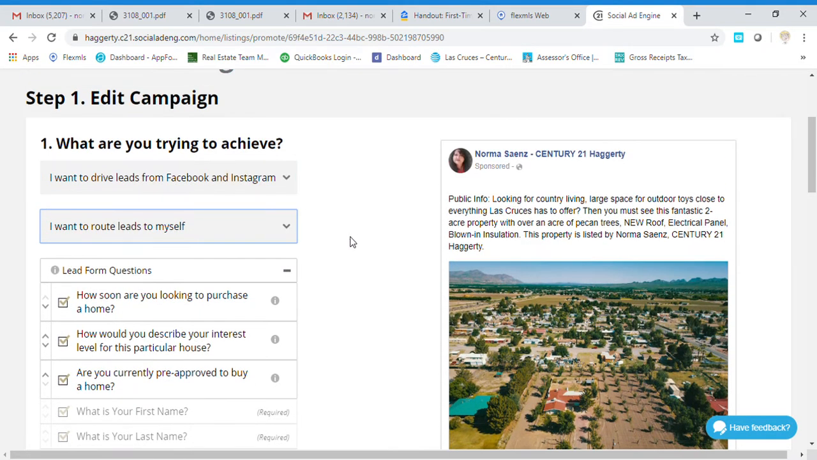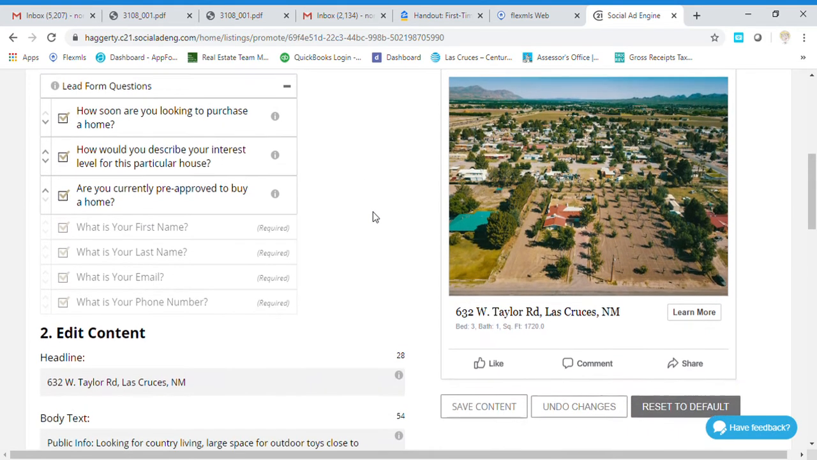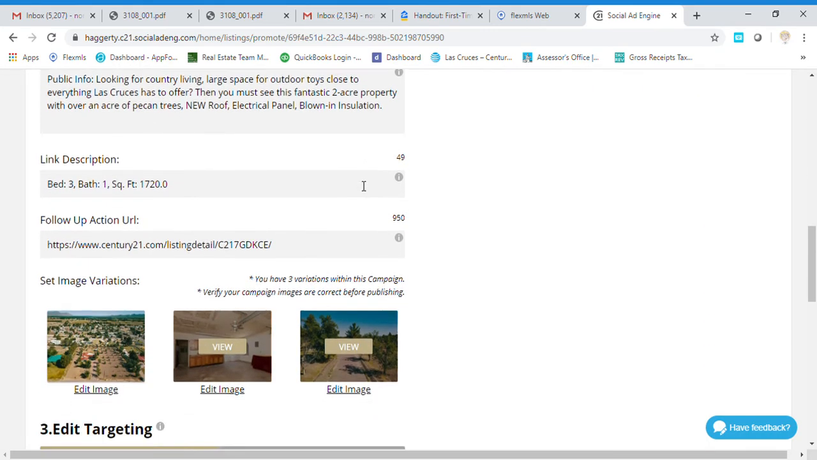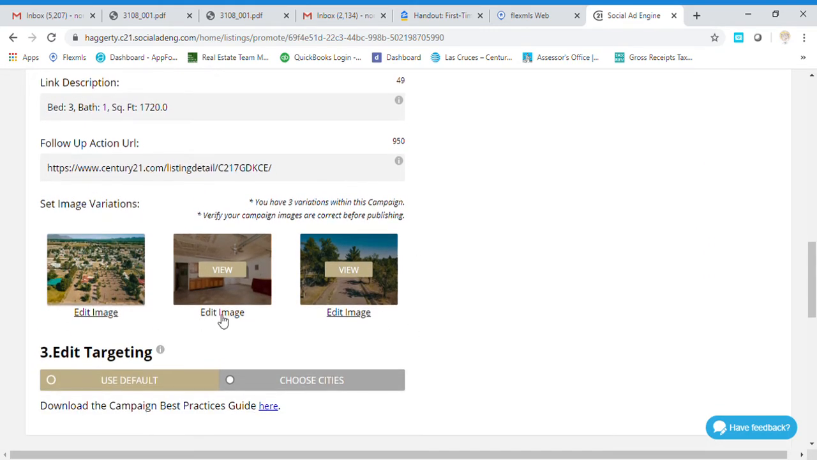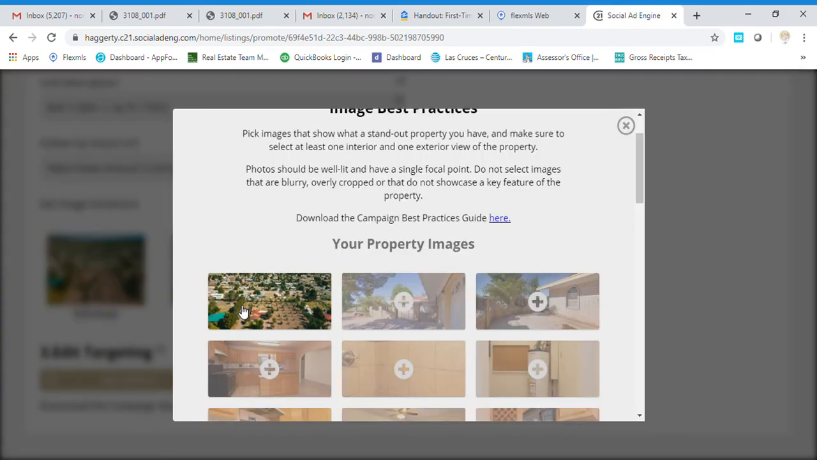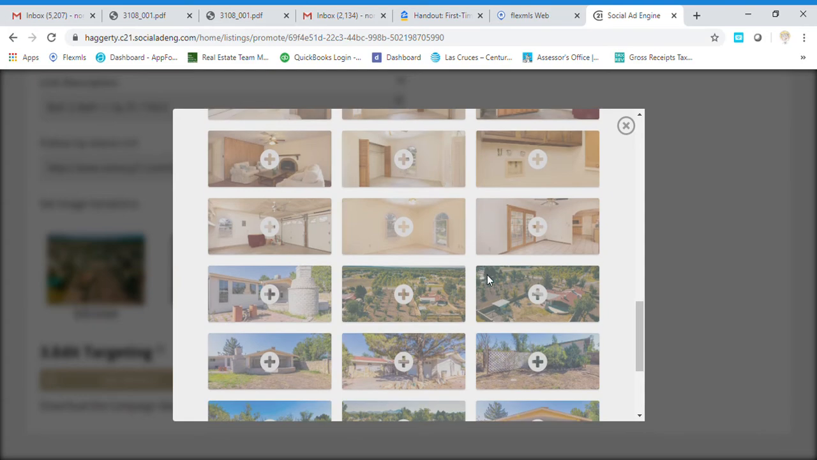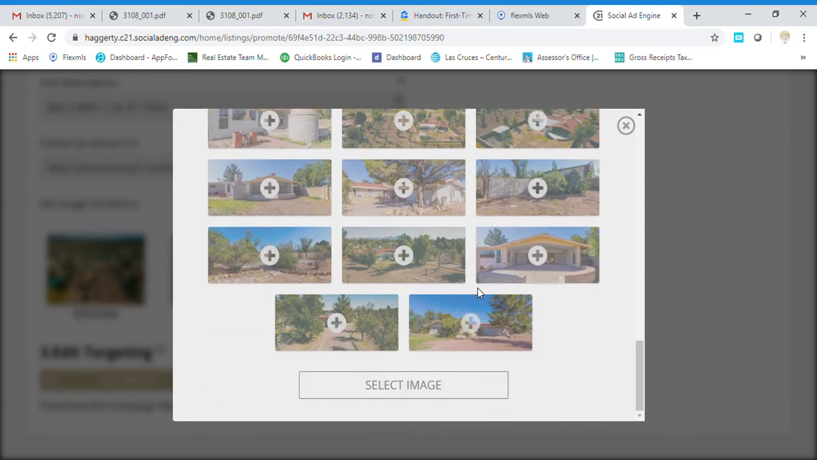Okay, in this case it really doesn't matter because I am the listing agent for this particular property. Okay, so the photos, this is where you can edit the photos that you want to include. As you can see, you have all the photos that have been entered into Dash.